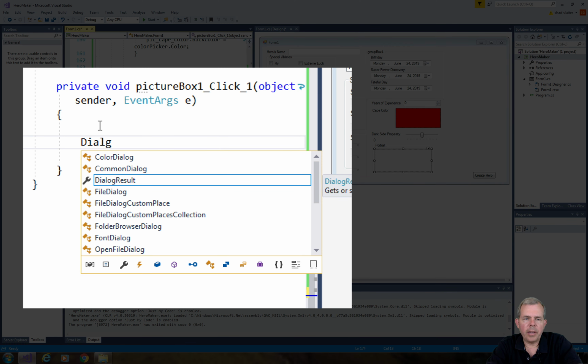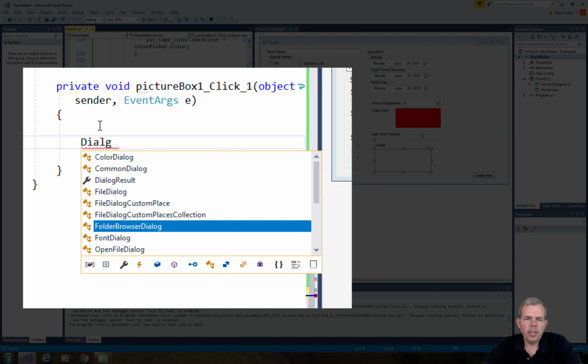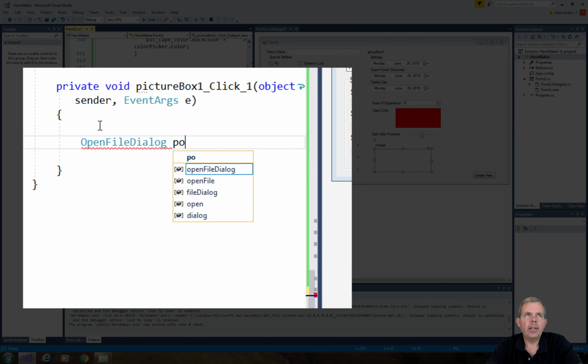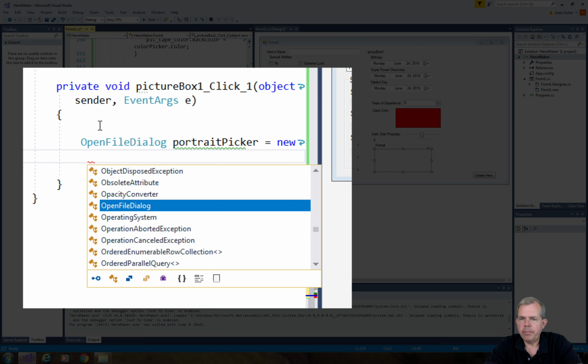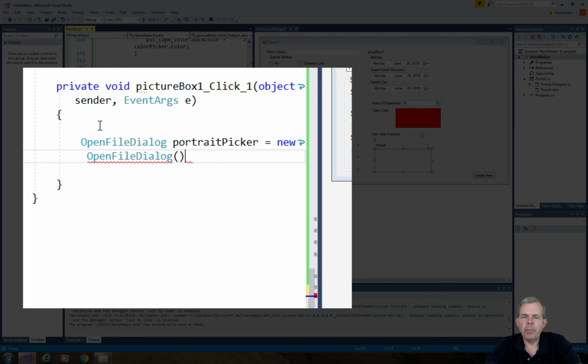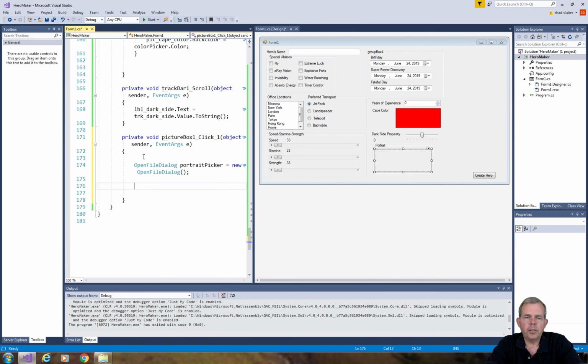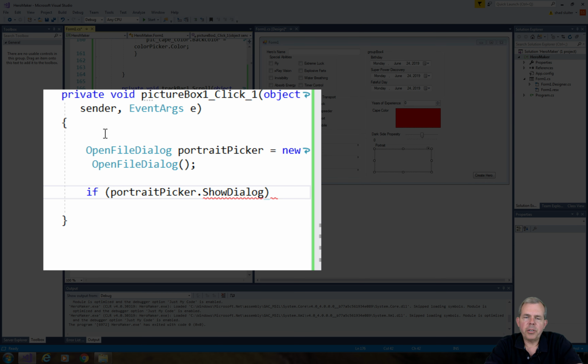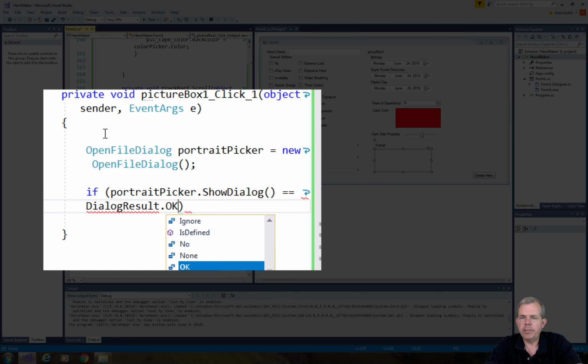So I want to create a dialog box. Let's type in dialog and see what the options are. The one I'm looking for is called Open File Dialog. Let's call it Portrait Picker. Portrait Picker is a generic kind of dialog. It'll open up any file. So now we want to trigger the show dialog method, and if it returns a value of result is okay, then we know we have selected a file.